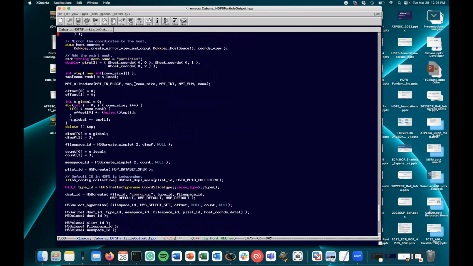And then we also want to find out how many particles each rank is going to end up writing. Since we do a hyperslab selection for each rank, and each rank will write its part of the particles, we have to find out how many particles each rank is going to do. For that, we just do an all reduce.